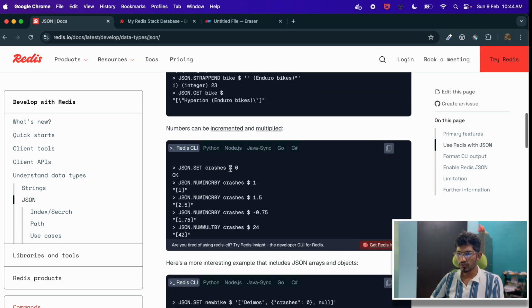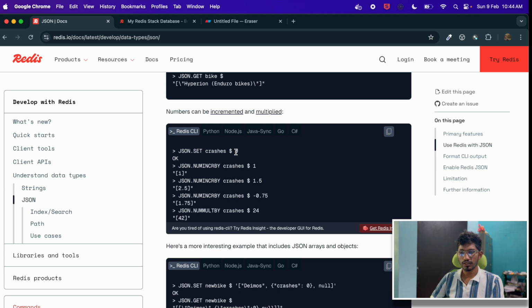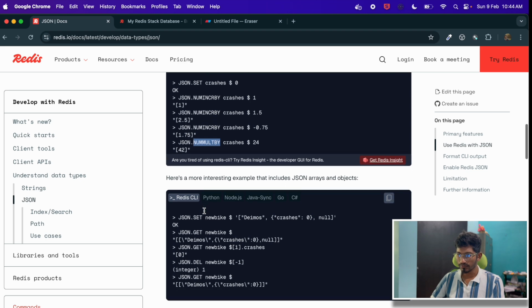Similarly, you can store numbers along with the keys, just like we had in the strings data type. And then you can use num increment by, num decrement by, and multiply by. So multiple things you can do: you can multiply, you can increment, you can decrement, all those things you can perform like this also.